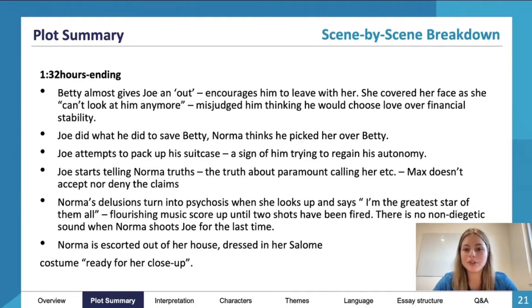Joe attempts to pack up his suitcase, a sign of him trying to regain his autonomy once again. And he starts telling Norma a bunch of truths. So the truth about Paramount calling her about the car. Max doesn't accept or deny these claims because he obviously still wants to protect her. But because of this, Norma is kind of more encouraged to believe her delusions, that she's the greatest star of them all.